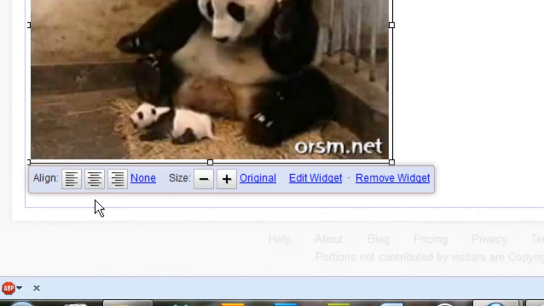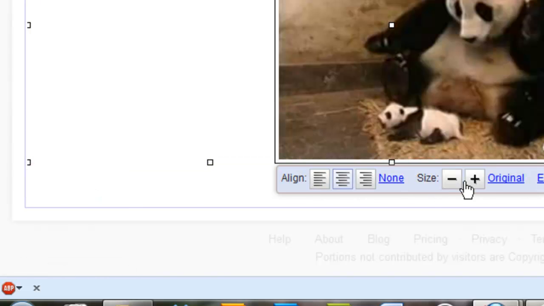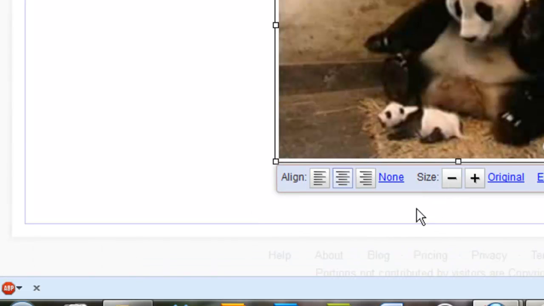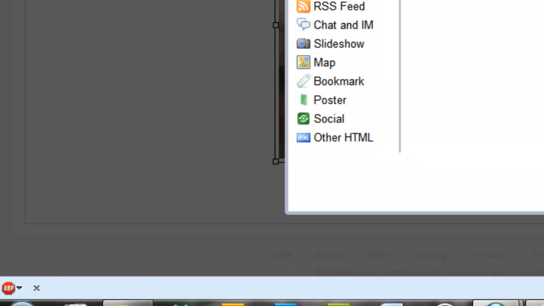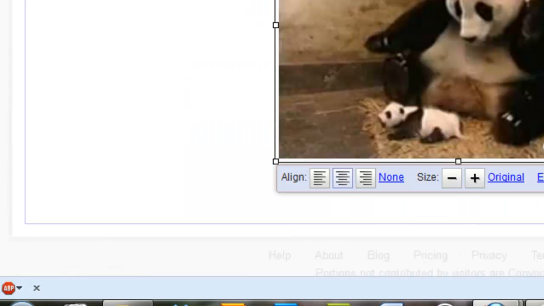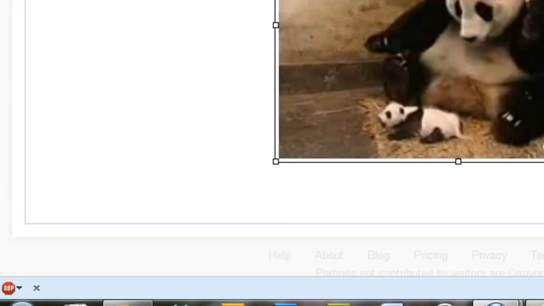And if we click on it, we can see we have the same options for the video as we had for the picture. We can change the alignment. We can make it bigger or smaller. We can edit if we want to change it there. Or we can just remove it. Okay, so that's one thing we can do.